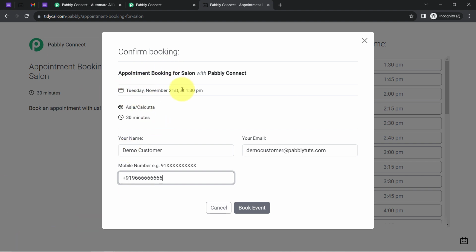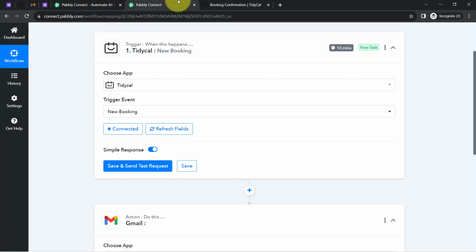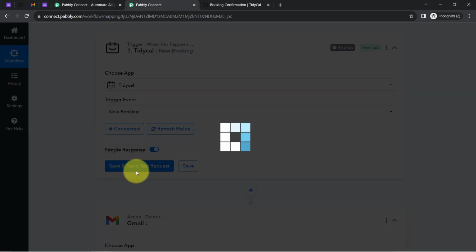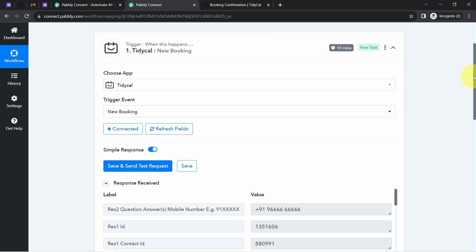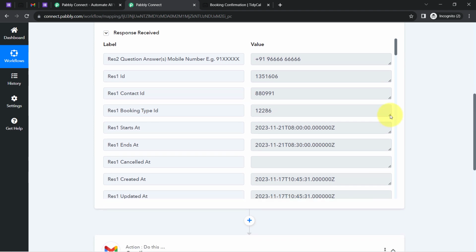Here you can review the booking details. 21st of November at 1:30 p.m. Asia, Kolkata is the timing and 30 minutes appointment. Clicking on this book event button, and as soon as the booking is confirmed here, coming back to the dashboard of Pabbly Connect and clicking on this button save and send test request, and you will notice that the same recent booking details will be captured via Pabbly Connect.